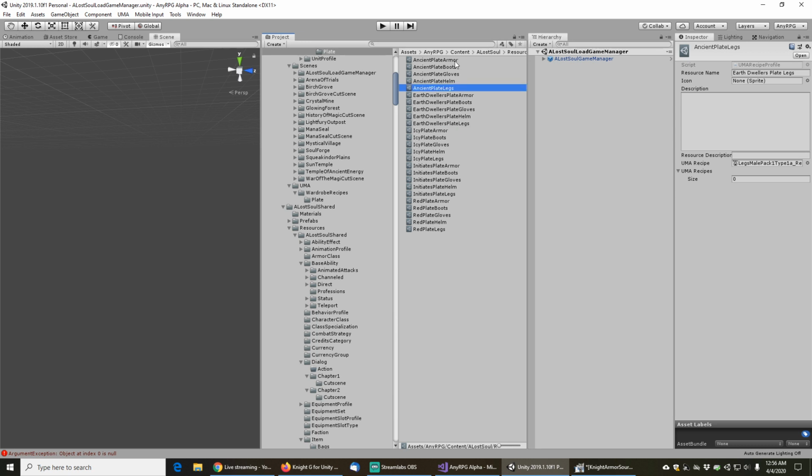Alright, so we have the armor, the boots, the gloves, the helm, and the legs, but we need the pauldrons and the belt. So let's make pauldrons. And belt. And actually, you know what? We don't actually need bracers because there actually isn't a visual for the bracers in this one. So we've got 7 slots anyway.